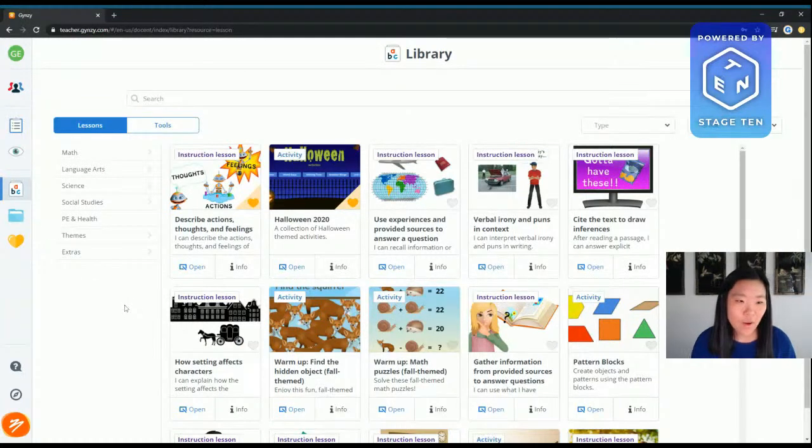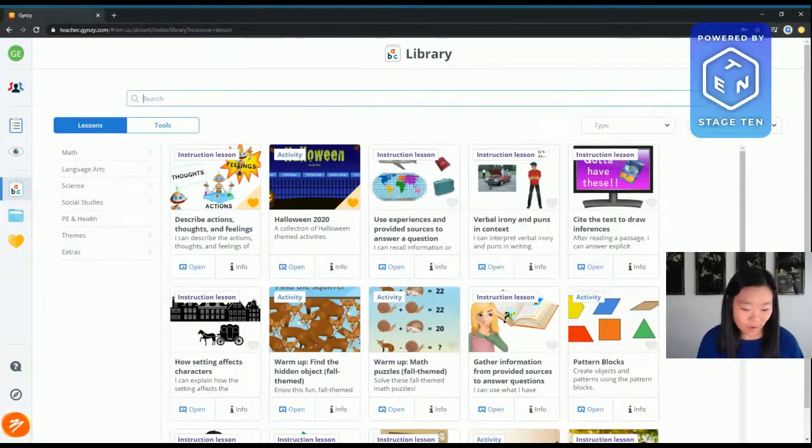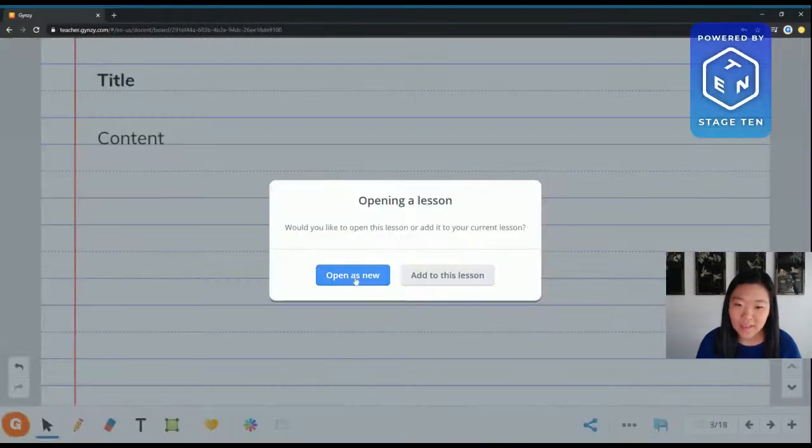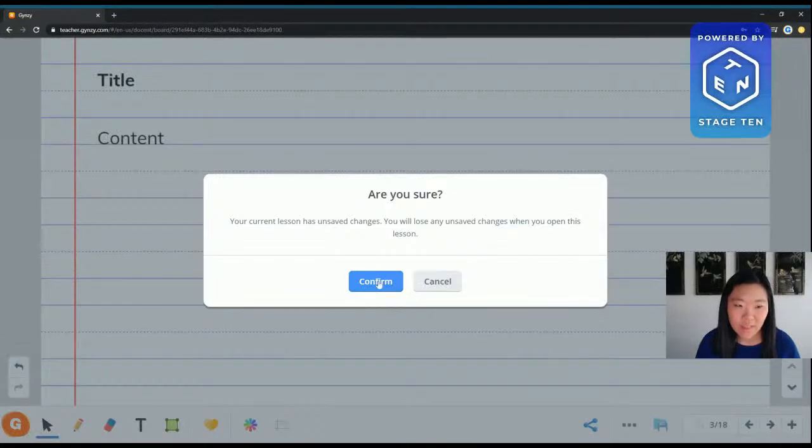If not, I will go on into the next section about customizing lessons from the Gynzy library. So let's go. We'll look for a lesson about timelines. We'll be talking about how to customize lessons as well as our instruction lesson format. So we'll open up this lesson here and we'll open it as new and we'll leave that other one behind. We don't need it anymore and I didn't need to save it. So I will confirm.